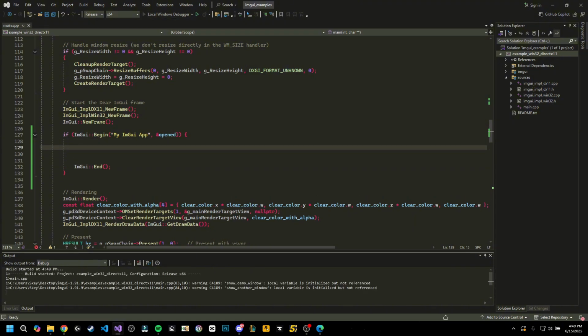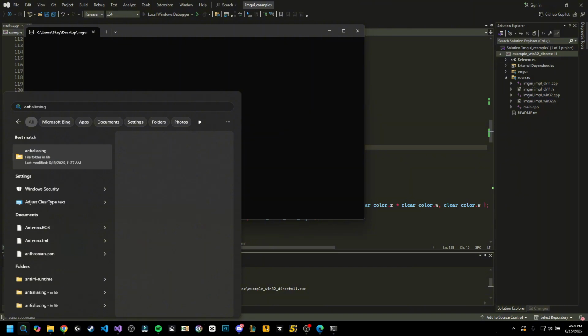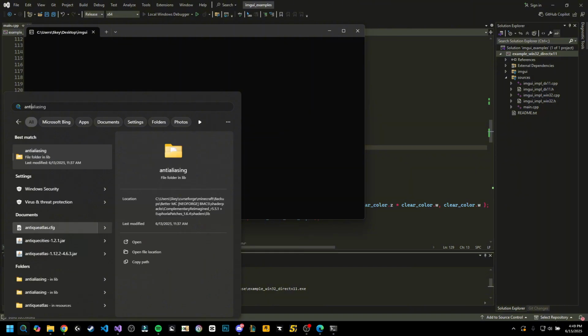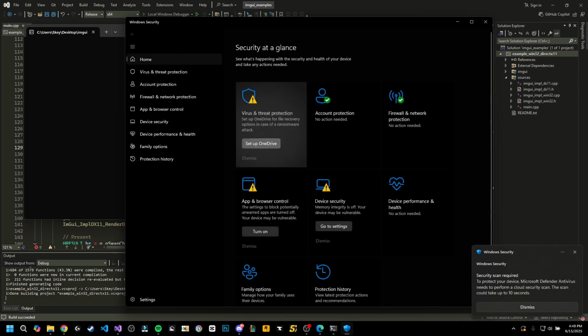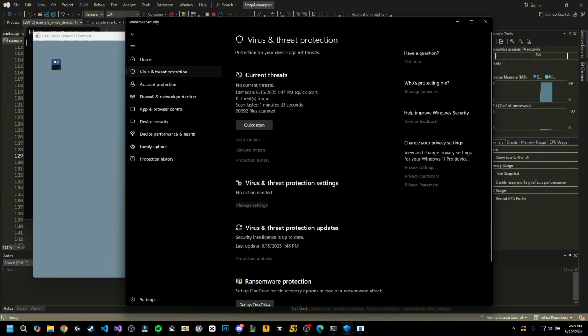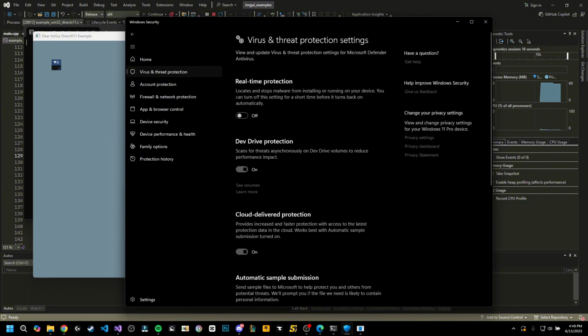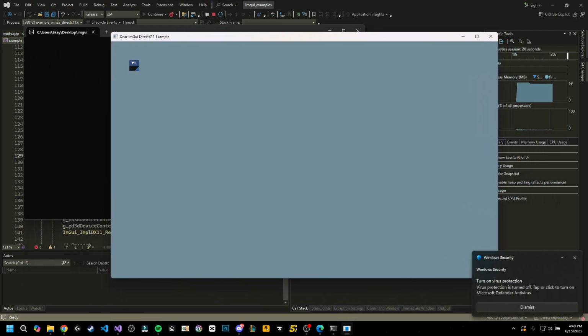So if we run the local Windows debugger now, so I can show you directly on the application, we need to disable the antivirus. This will be incredibly annoying if we don't. Here we go. Okay, this is our window now.